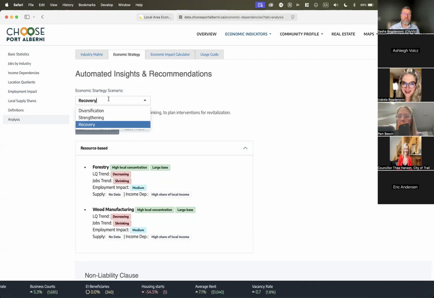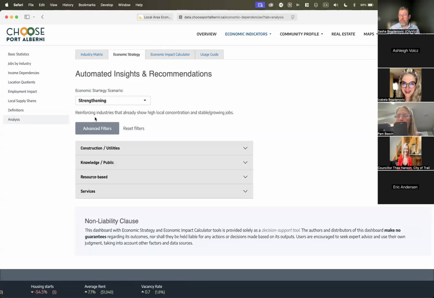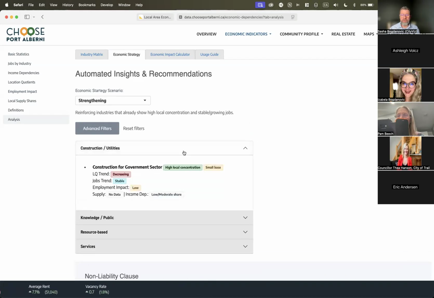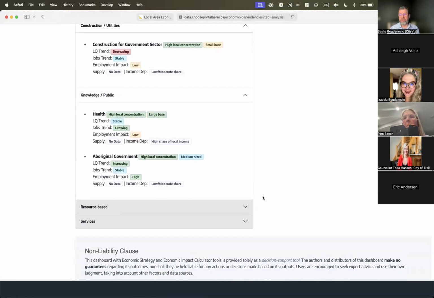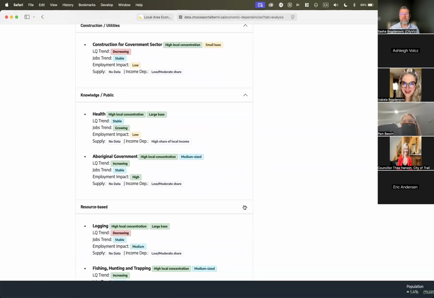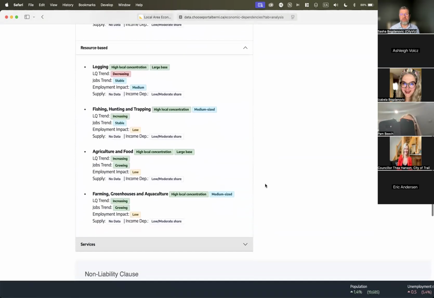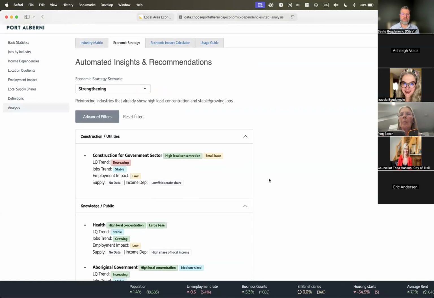So by using these recommendations and insights, policymakers can make informed decisions about which industries need support and how they can make the best use of the resources that they have at their hands to support the economic growth or recovery or resilience in the community.